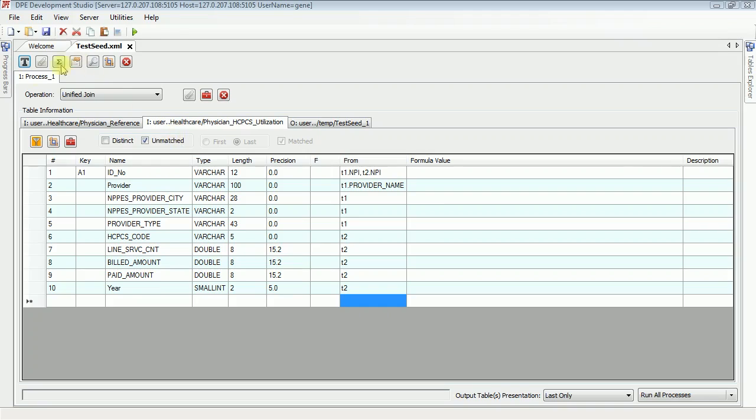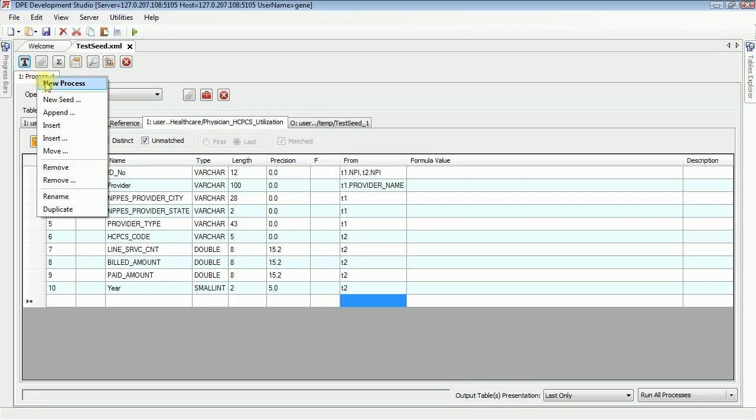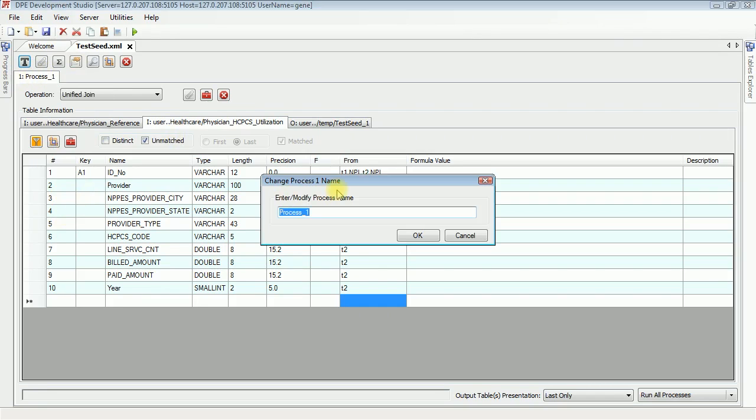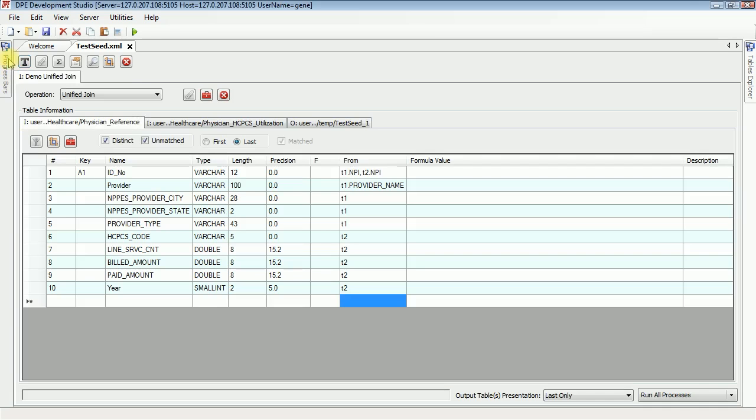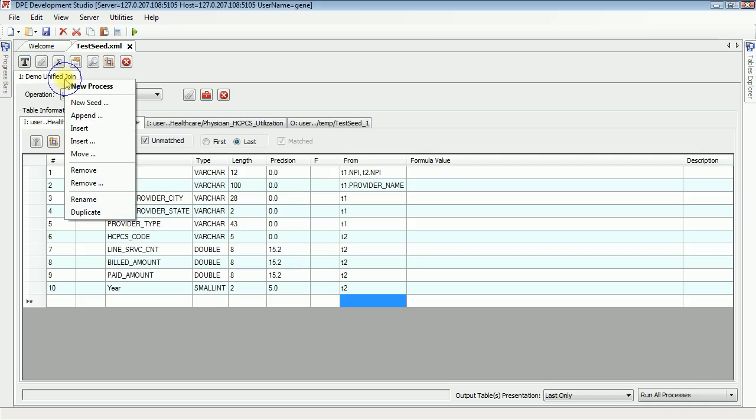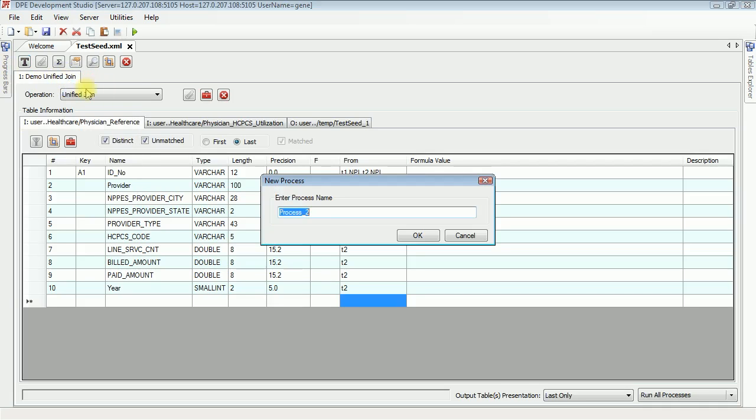One thing that's a pretty good idea is to keep your process names meaningful. So if we go up here and change this, we can put in whatever we want to describe what we're doing. Let's say here we're demoing the unified join, and that's our process there. Now let's add a second process, and so we have a new process. Here we can again make whatever name we want. We'll call it demo second process.